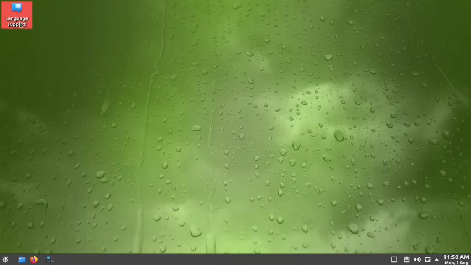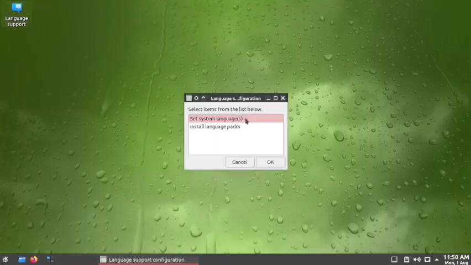So in the typical KDE desktop of Debian, there is no language support shortcut on the main desktop. So here the language support has been added. So if you click on it, you can set the system language, you can install the system language pack. So it has been made very easy for the new users. But if you want to do it in Debian, either you have to use the terminal or go inside the settings menu of the KDE desktop.